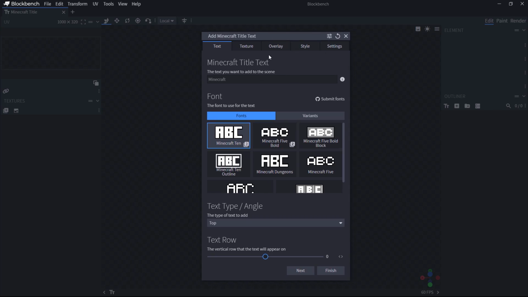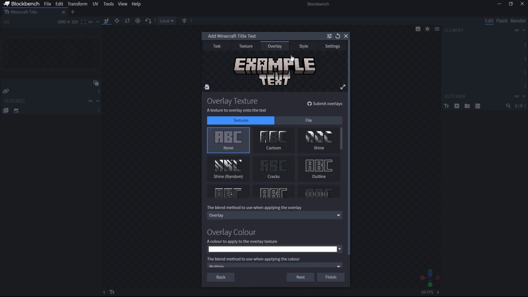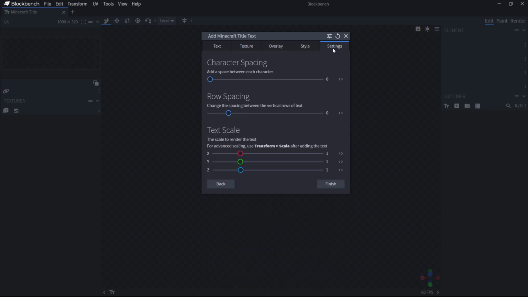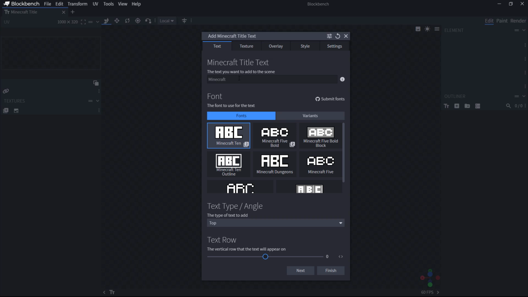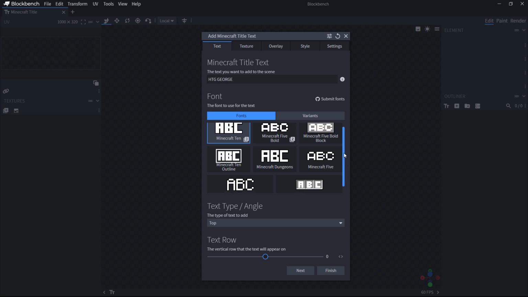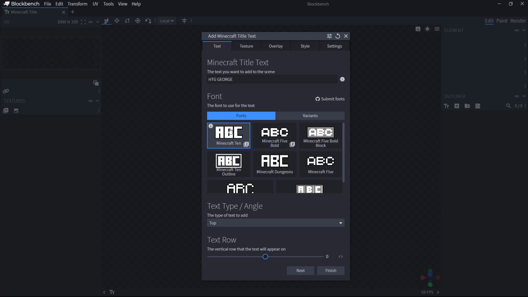Now there are several tabs, as you can see: Text, Texture, Overlay, Style, and Settings. The first place to go is the Text, and simply type in what you want this to say. So I'll just make this say HTG George. I'll do it all caps. And then choose your typeface. There are a few typefaces in here. The standard Minecraft typeface is the first one here. It says Minecraft 10, so I'll use that one.